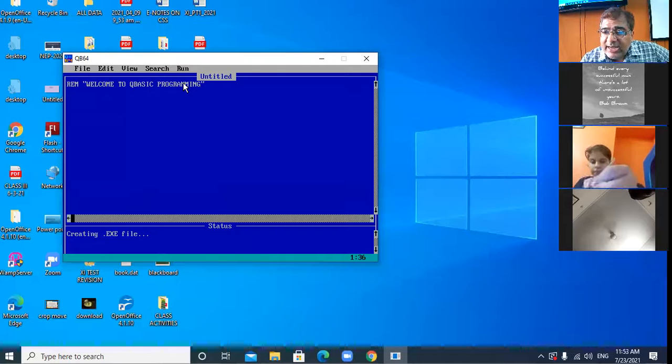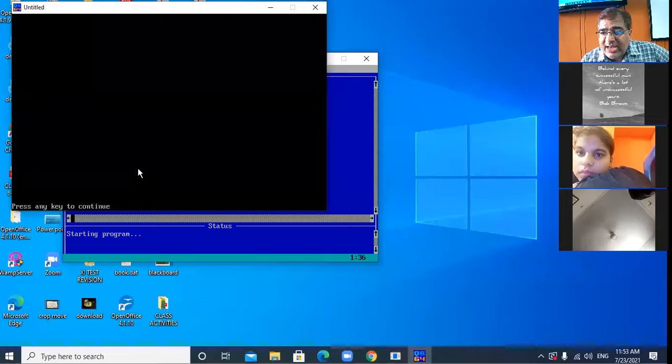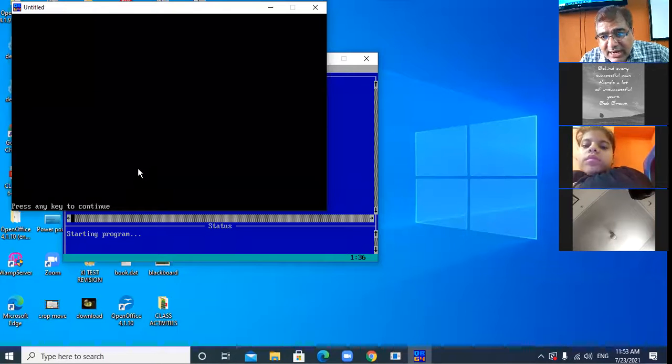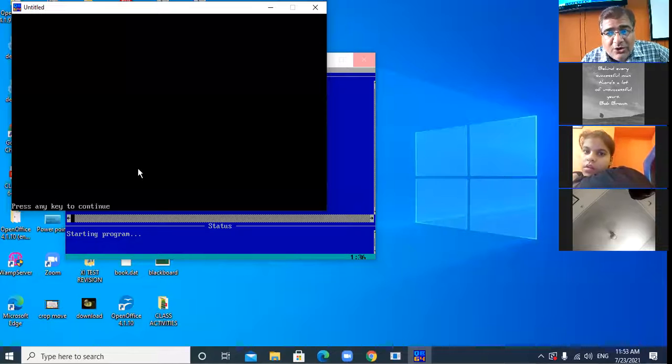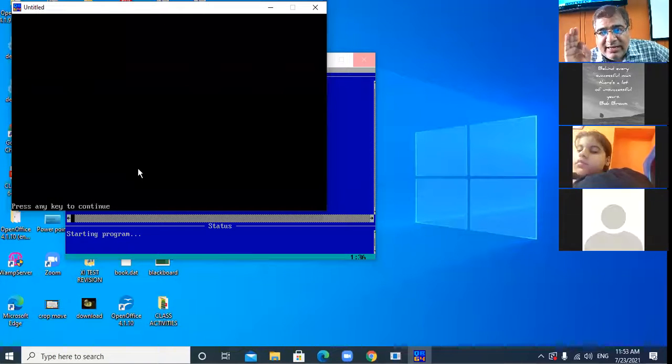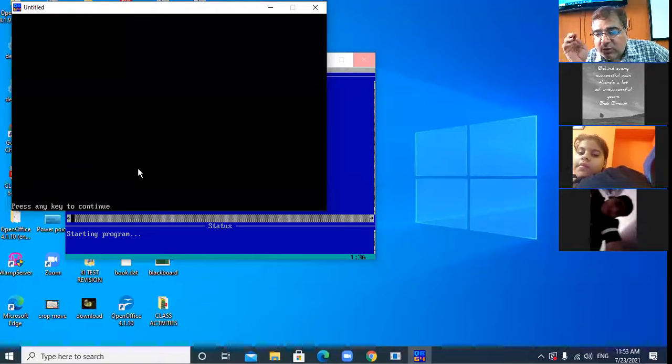Now, when you click on the start option, it will create the exe file and a black color window will come where you will see the output. Right now, you cannot see any output because I have given only REM command. And as I told you, remark command displays no output. Whatever you write in remarks will not be shown in the output window. This black color window is the output window.